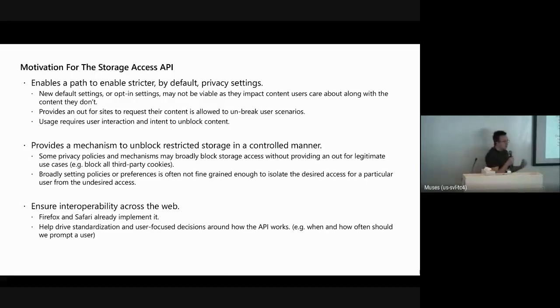Aside from this, we also want to ensure interoperability. This is something that Safari and Firefox have already shipped. So we want to make sure we're participating in that conversation, helping drive this towards standardization, and making sure the right things are being done in terms of prompting the user.